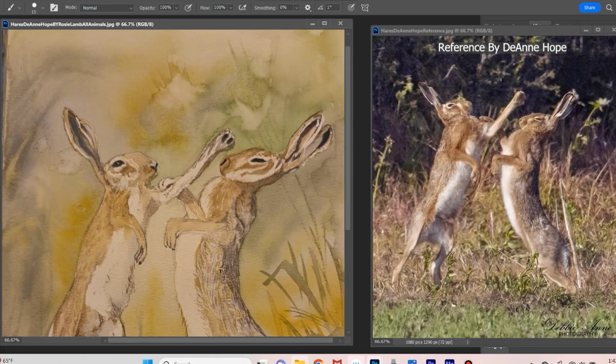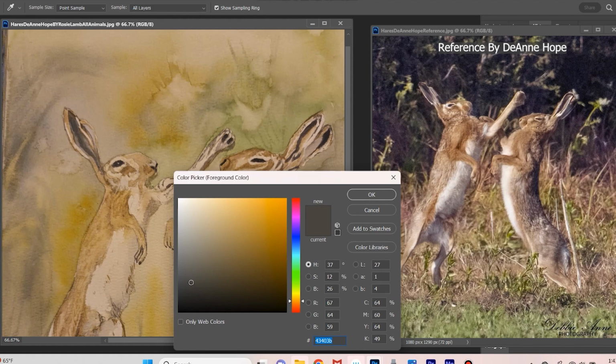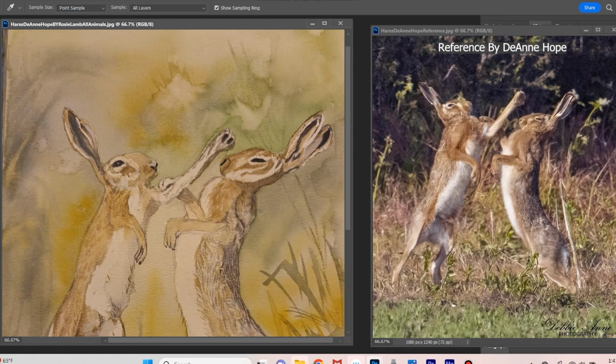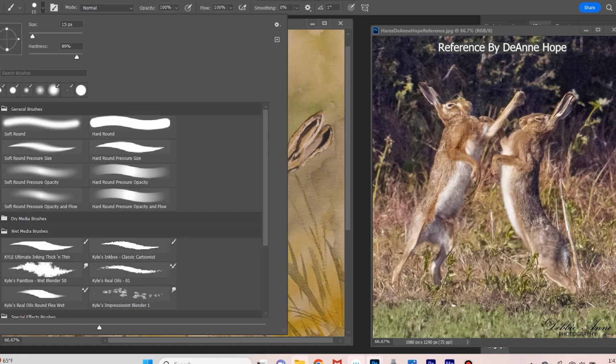This is painted by Rosie Lamb. Thank you so much, Rosie Lamb, for sharing your already beautiful painting with us. I love this painting, but I also saw a great opportunity to illustrate how you can use a background to make a painting even stronger. Let me show you in Photoshop what I did to make this an even stronger design. And also thank you to Deanne Hope for this wonderful reference photo of these hares fighting. I did not know they did that.